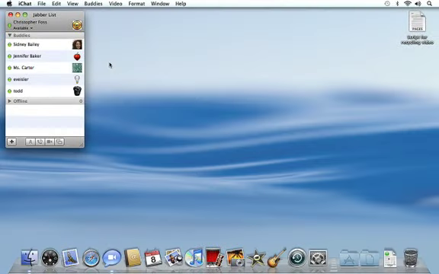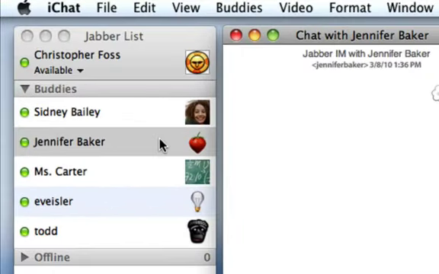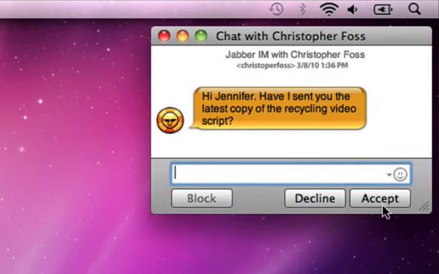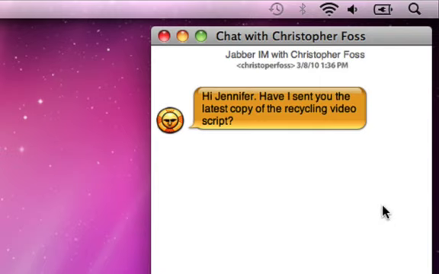To start a text chat, just double-click a buddy's name. In the chat window that opens, type your message and press the return key to send it. A chat window opens on your buddy's computer with an Accept button. The other person then clicks Accept and can type a message back that appears in your chat window.